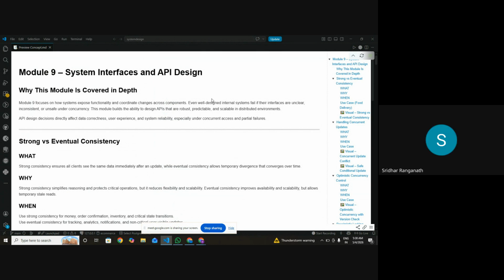Right. So first thing first, we need to discuss strong versus eventual consistency. You know, we have discussed consistency so many times. So what is that, and what do you understand from this strong versus eventual consistency? Hello. One minute, let me, I'm just thinking.